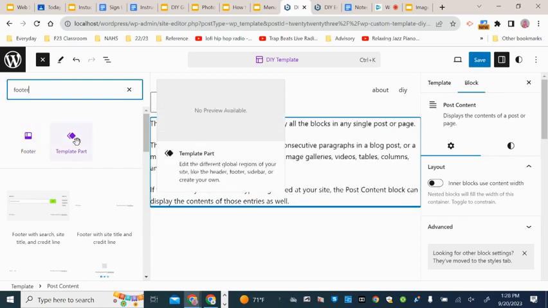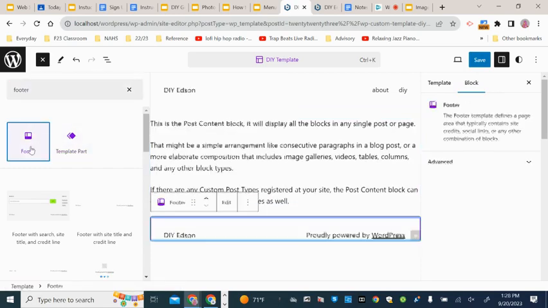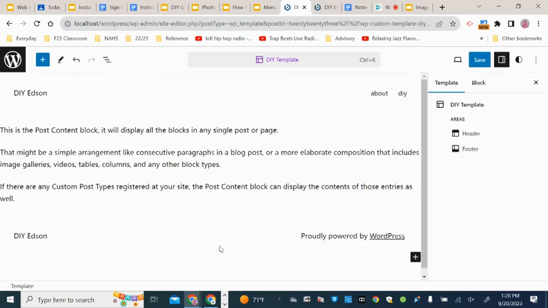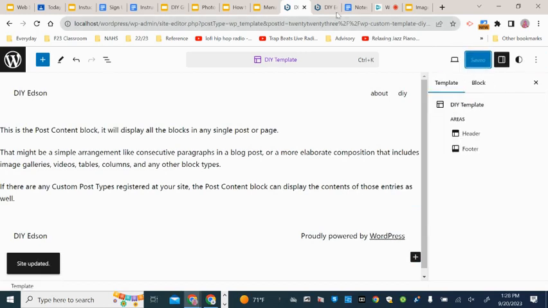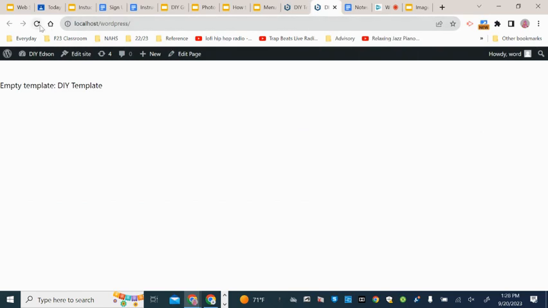So we're going to put in a footer, which is a template part. And there we have it. Now, if we save it, and we go over here and update this, now that we put some stuff in here, we have our header and our footer, and all the other stuff that we're going to put in there, and our page would go right into here, because this is the template that we're using.